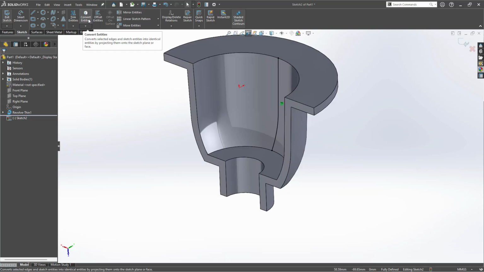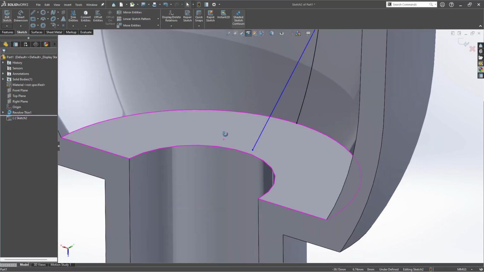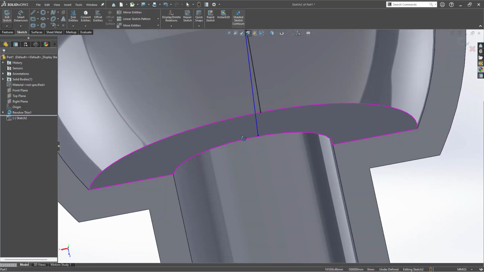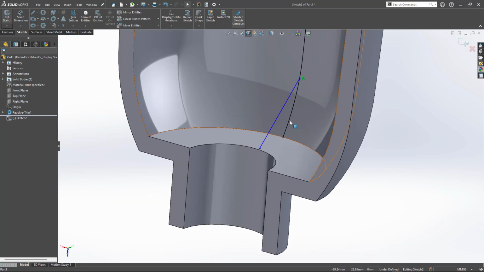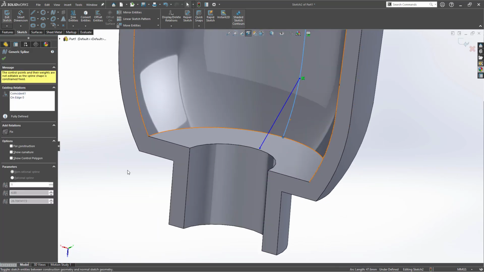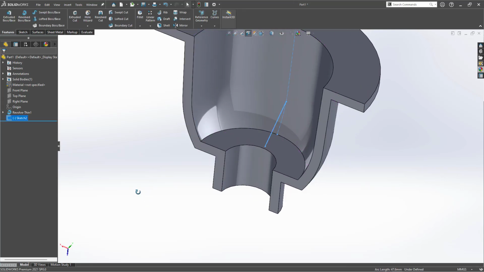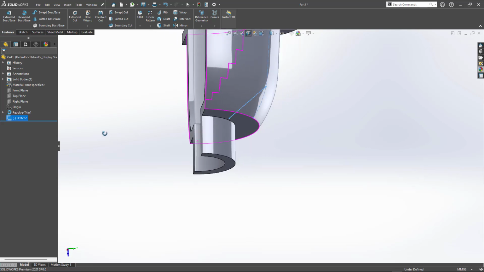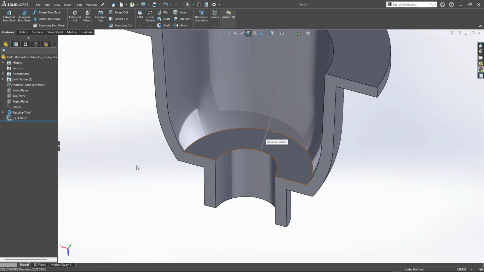Now I would like to sketch up to here. Yeah, if it goes slightly inside, that is also fine. Now this sketch, I would like to turn it for reference. Once your sketch is ready, you can exit. So this is just a random sketch, okay, for our reference. Now how do we create a rib out of this?